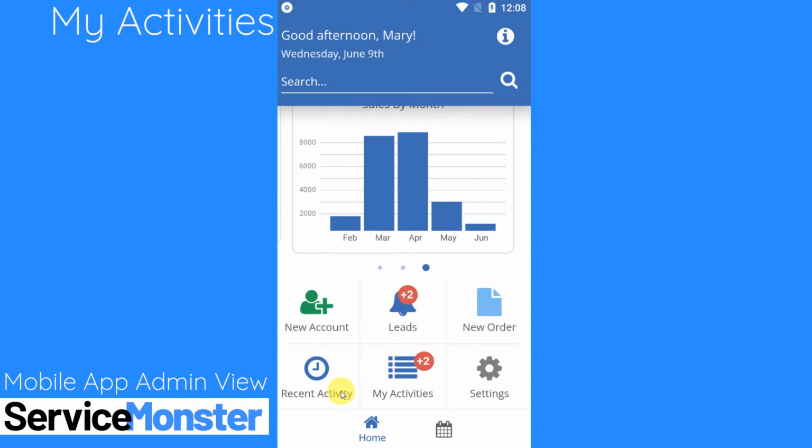Next to recent activity, we have My Activities. This is where you can view your activities in the system.